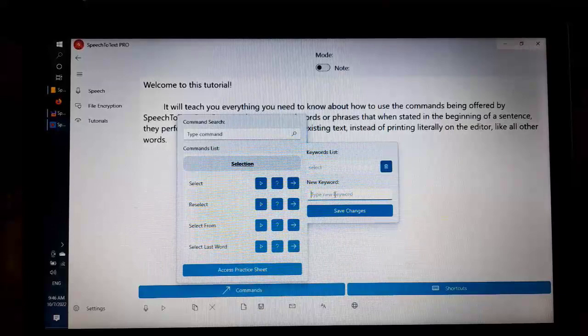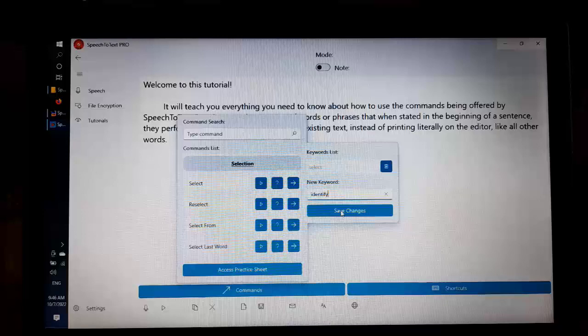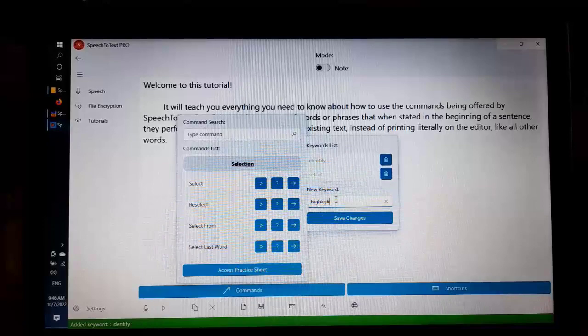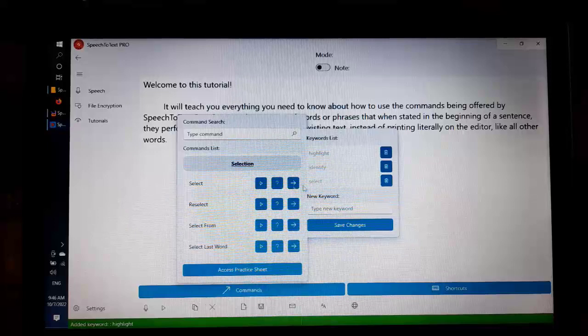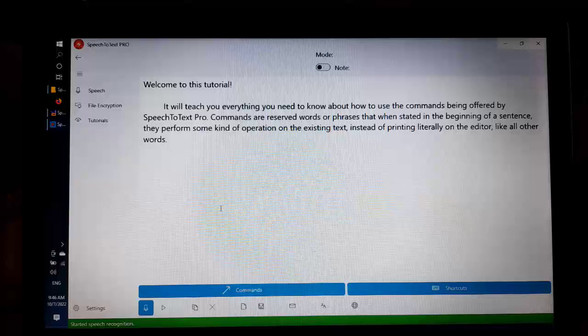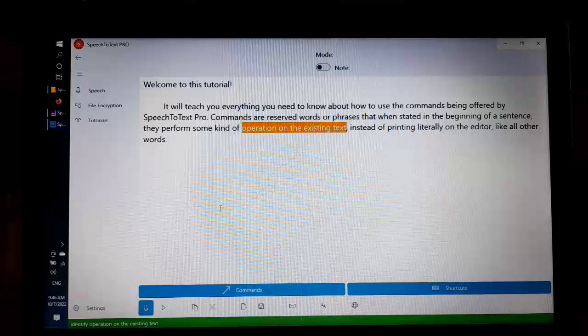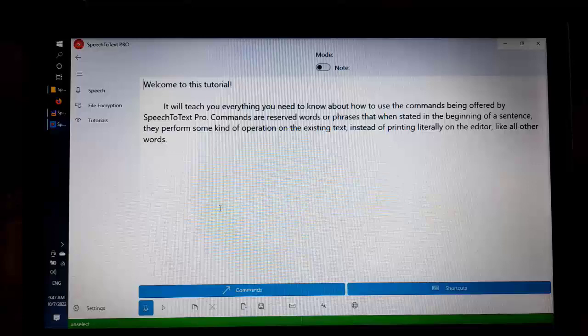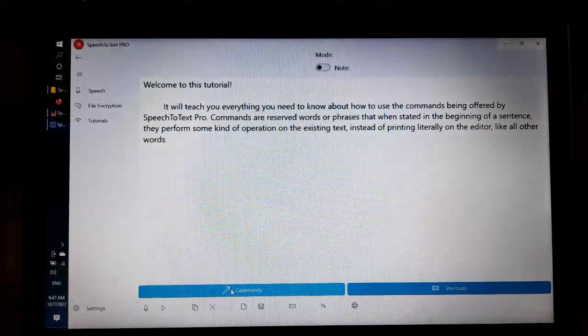If you would rather call this command using, let's say, identify, you would just simply add that as a keyword. And you could also call this command using, let's say, highlight. So now, not only can you call this command using select, but also with these two other alternate words. And let's confirm this. Select operation on the existing text. Unselect. Identify operation on the existing text. Unselect. Highlight operation on the existing text. Unselect. Okay. So those were the keywords.